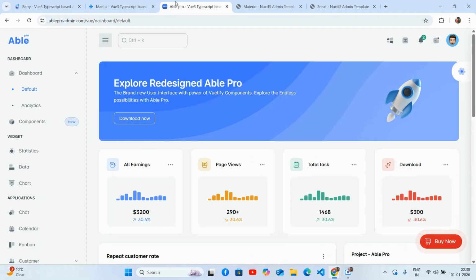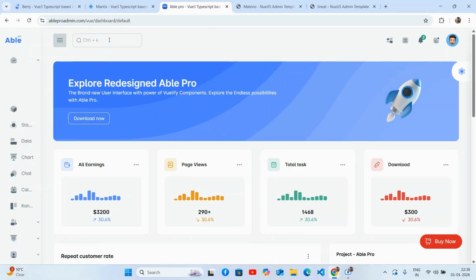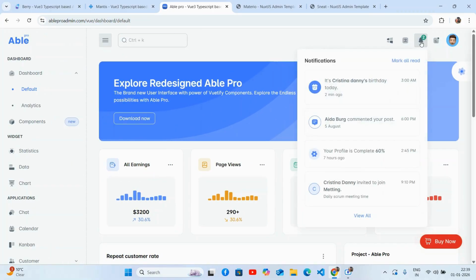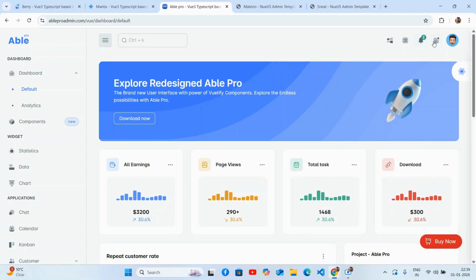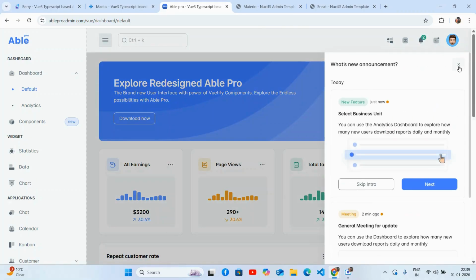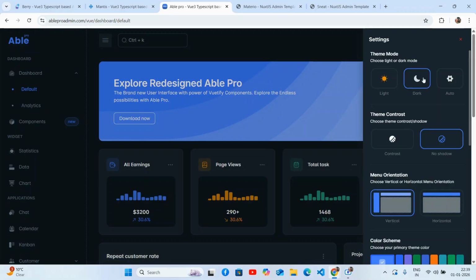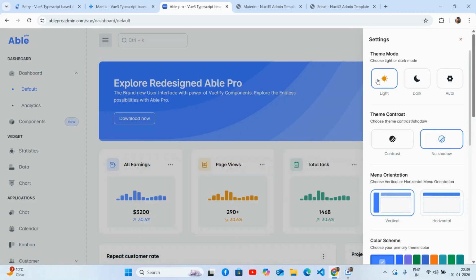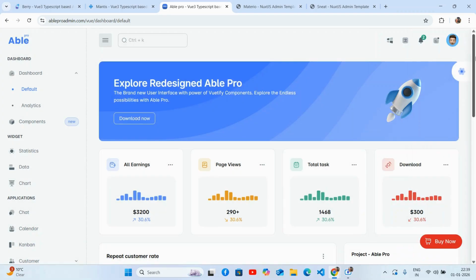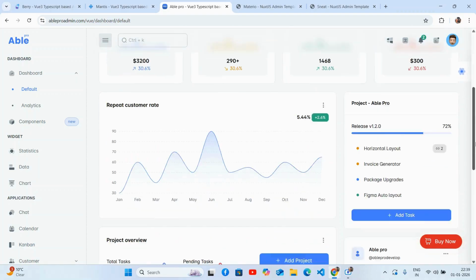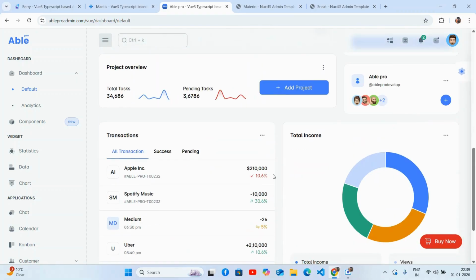Great. And next in Vue 3 we have Able Pro admin dashboard template. See the toggle sidebar, great, the top, and see notification toggle. See how it opens and the chat window as well. And in settings you will have dark and light mode as well, and other few settings as well. In the beautiful content section, see the beautiful charts, great, and fully professional look as well.